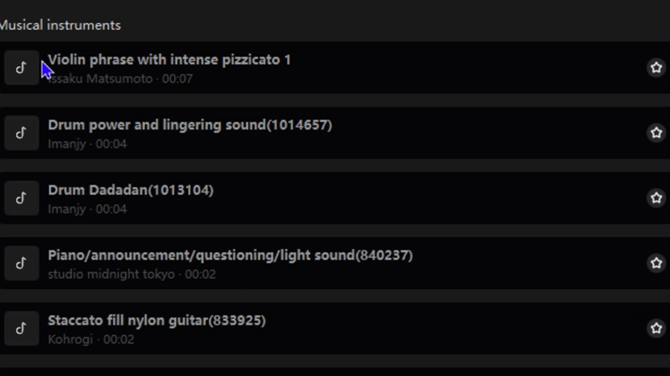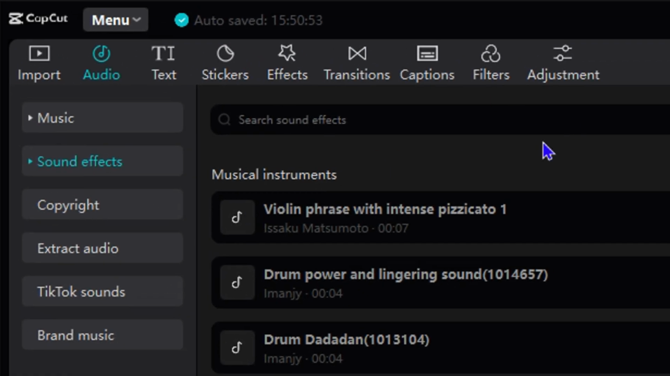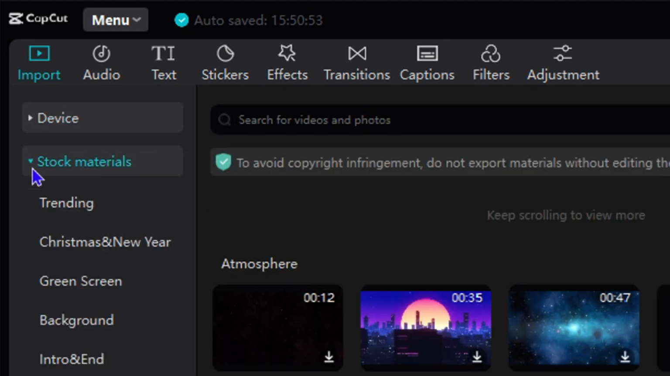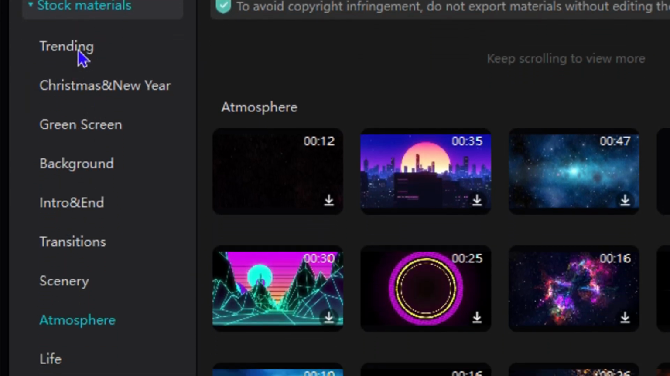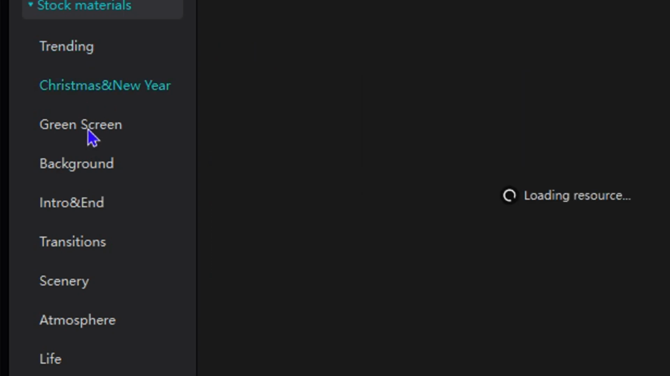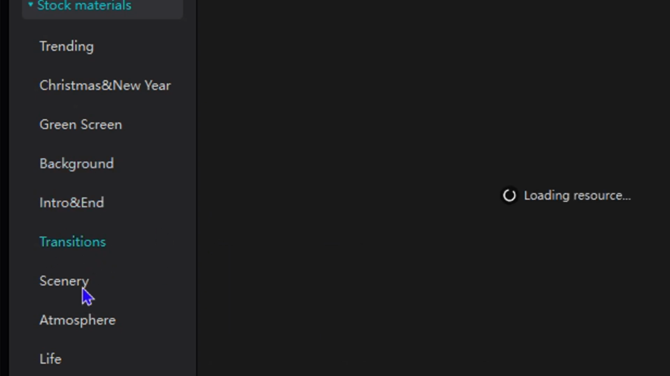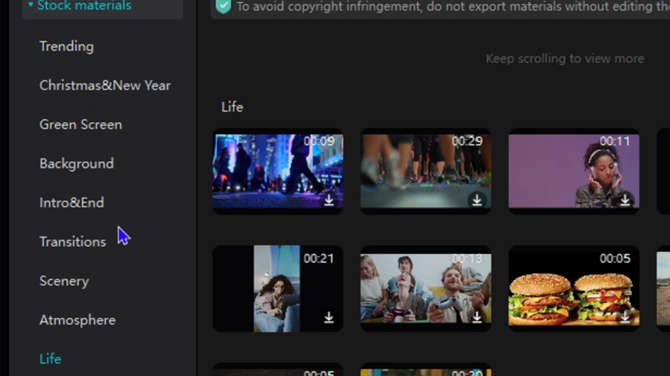So in order to find free video clips or images within CapCut, guys, it's very easy as well. All you have to do is click on the import option here on the uppermost left hand side, because you don't have an option for videos, right? Just go to import. Once you click on import, you have this option that says stock material. So you want to expand that. And from here, guys, you have all the different video clips that you can use. As you can see here, you have trending, Christmas, different categories, green screen, background, intros and outros, transition, scary, atmosphere, life. You can go through these different ones and use some of these free video clips that CapCut provided for you within the application.